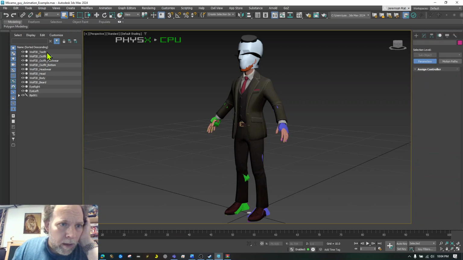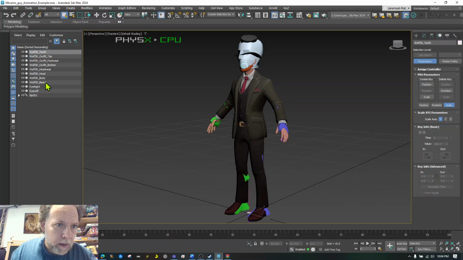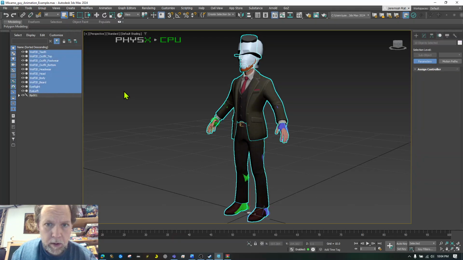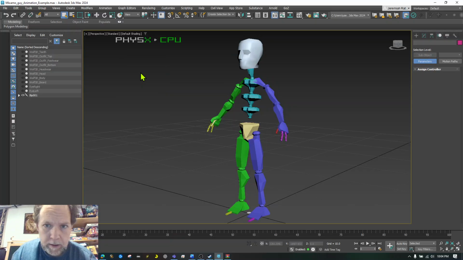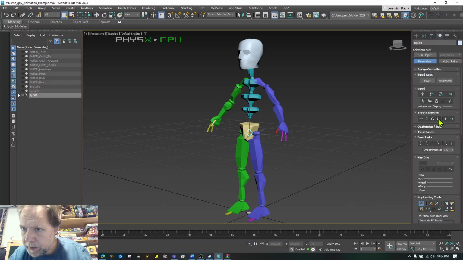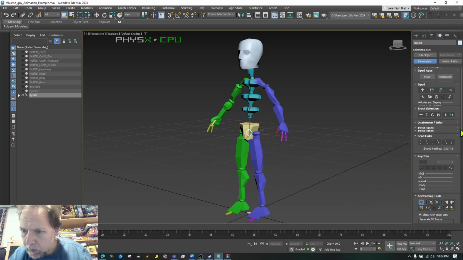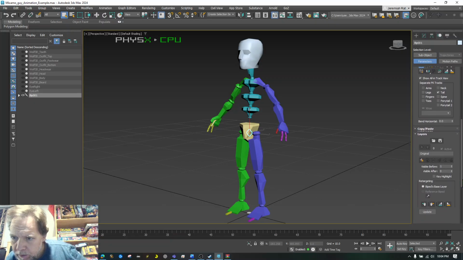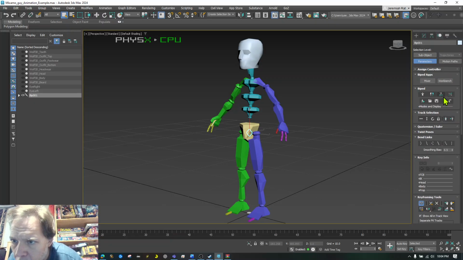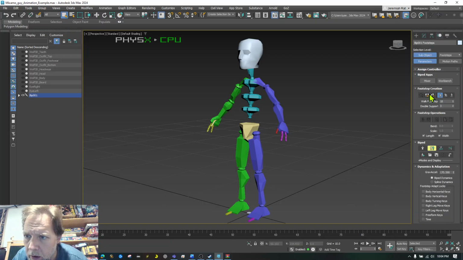Okay, so I have my guy here. Let's go ahead and grab all this and hide it. So we're dealing with just the biped. And I'm going to come over here to the motion tab, and we're going to have a little bit of fun here and play around with animating and stuff. So footstep mode is what I'm going to turn on.